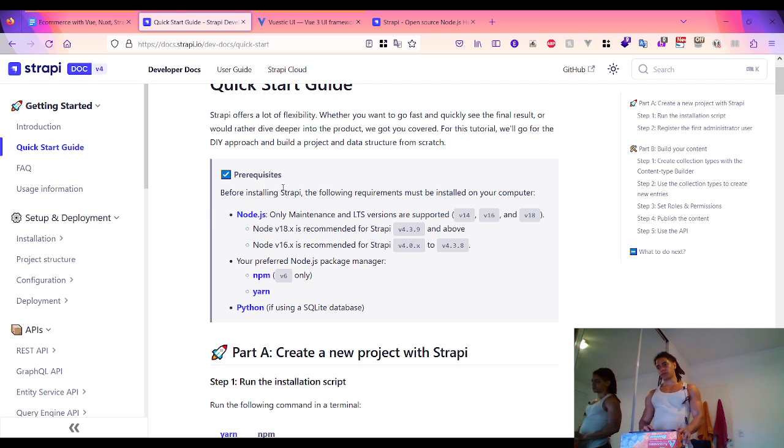Before installing Strapi, the following requirements must be installed on your computer. Only maintenance and LTS versions are supported: 14, 16, and 18. Version 18 is recommended for Strapi 4 and above. Version 16 is recommended for Strapi from version 4 to 4.3.8.